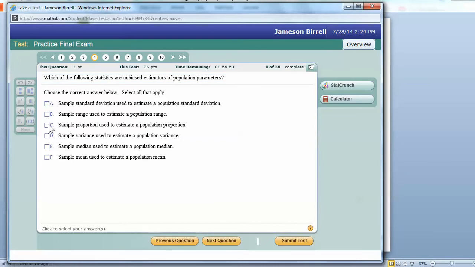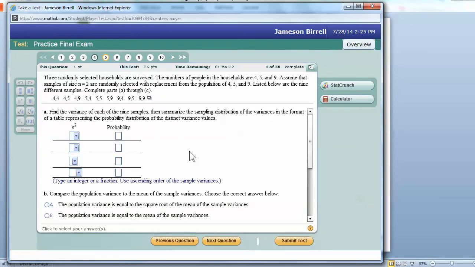So number 1, no. Sample range, no. Sample proportion, yep. Proportion. Sample variance, yep. Median, no. And mean, yep. So that's what that question is getting at, number 4. Again, you might not get these same questions when you're doing the practice test. So you're going to see some that address those same areas, but not the same.